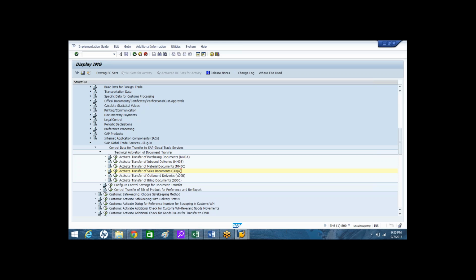Because GTS is something which deals only with exports and imports. Domestic transactions, whether purchase or sales, do not require any checking or verification process. We only need to do the verification process for export transactions or import transactions.